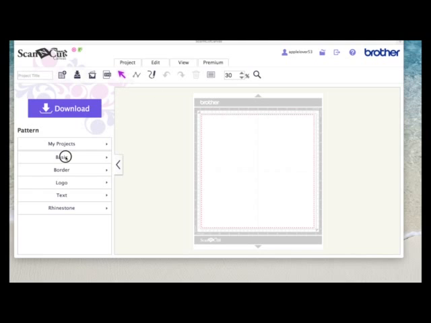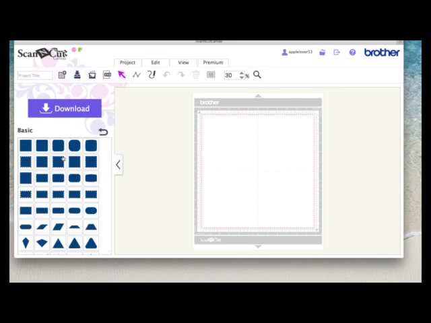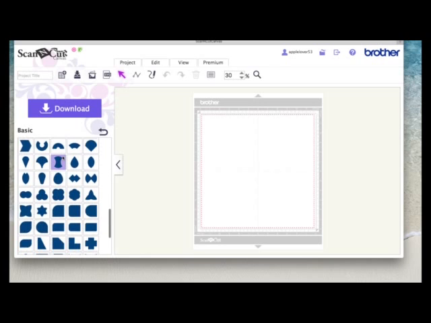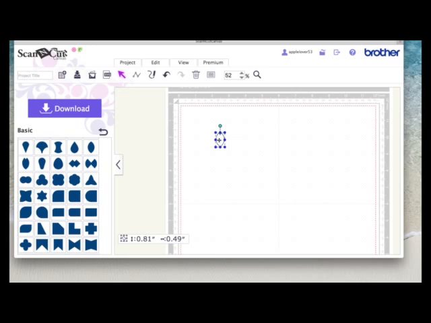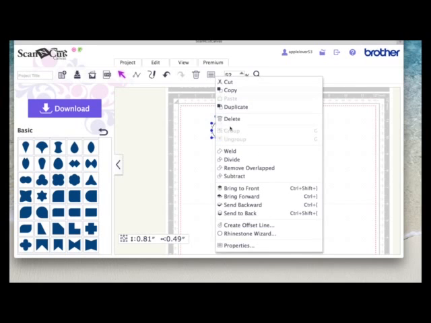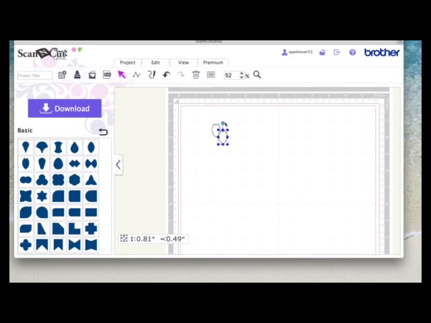So in the basic shapes you need to scroll down and you find this shape. I grabbed a corner and I took the size down to about 0.8 or 0.81 in height. Now I'm just going to zoom in a little. So with this shape selected, I right clicked and I hit duplicate. Then I held the shift key down on the keyboard and I rotated it so it keeps it perfectly aligned.